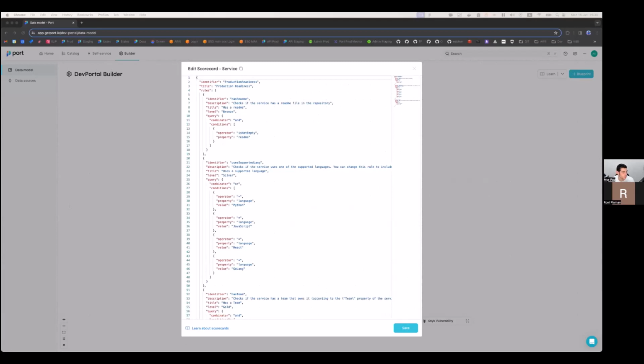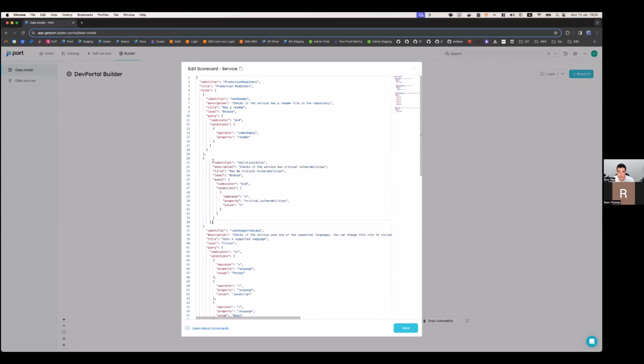So now what we're going to do is extend our production readiness scorecard with two new rules. So again, forgive me just for copying. This will make it much simpler. So we're going to add one rule for no critical vulnerabilities. And this is a bronze level rule. So it means in order for the service to pass the most basic of scorecard checks, it must pass this rule.